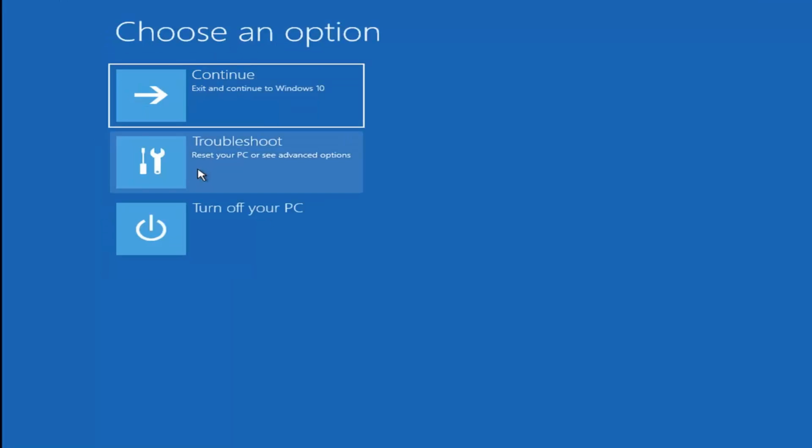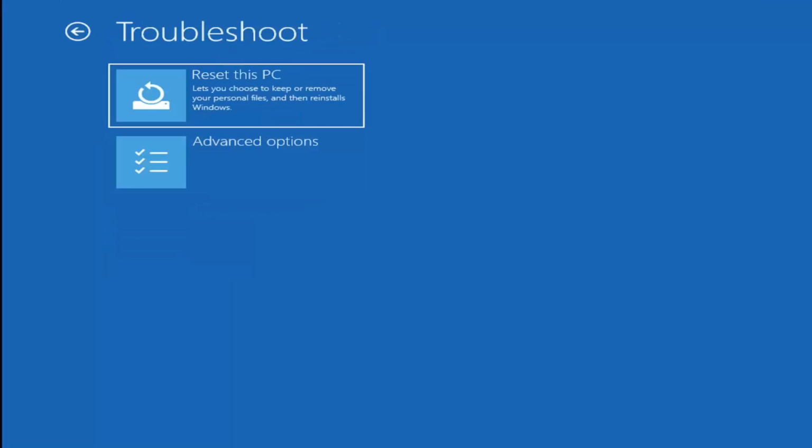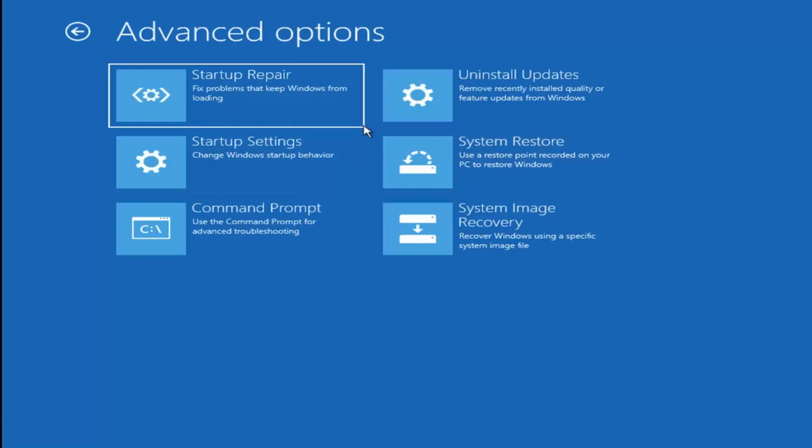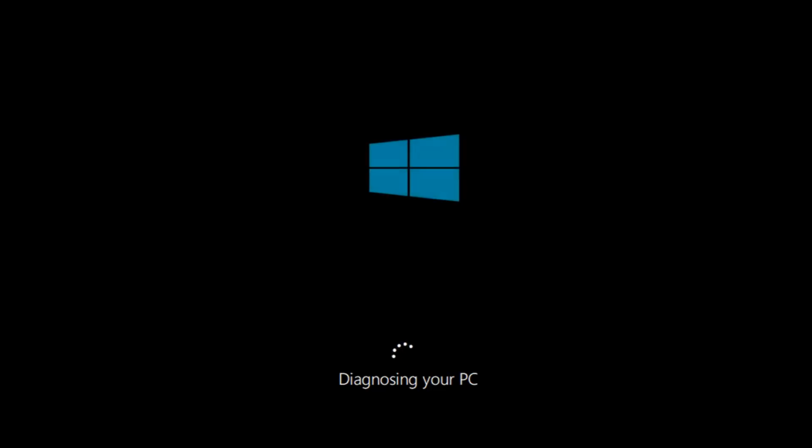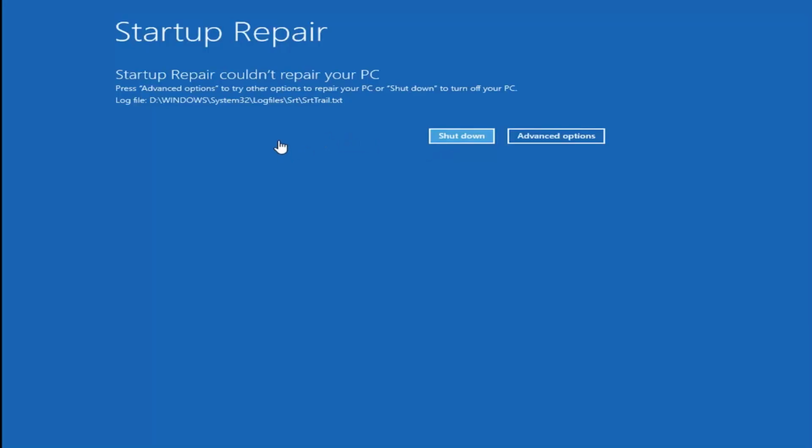Underneath choose an option, select troubleshoot, reset your PC or see advanced options. Then select advanced options again. Now we have several different options we can go through here. First thing I'd personally suggest would be selecting Start Repair, fix problems that keep Windows from loading. It might say that it was unable to repair your PC.